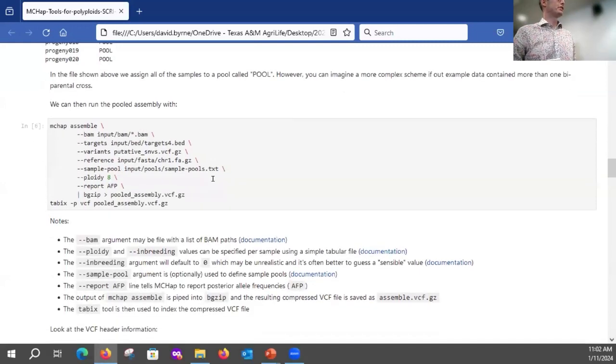We then run MCHAP assemble, which is that primary tool, and specify the BAM files, the targets for assembly, our putative SNPs that we want to use, our reference genome, and our sample pooling file. Here we're specifying the ploidy as 8 because this is a pool of tetraploid individuals. So we're essentially saying, take all of the reads from all of these individuals, treat it as a single octoploid individual, and assemble that.